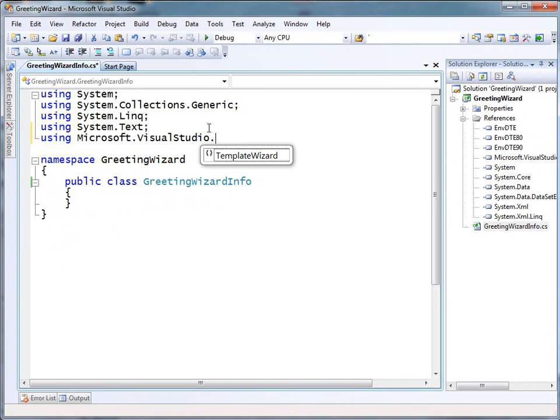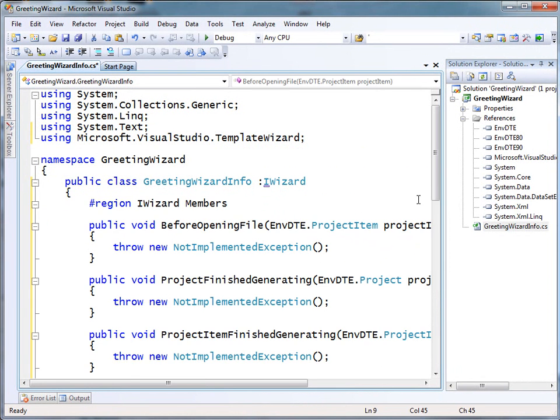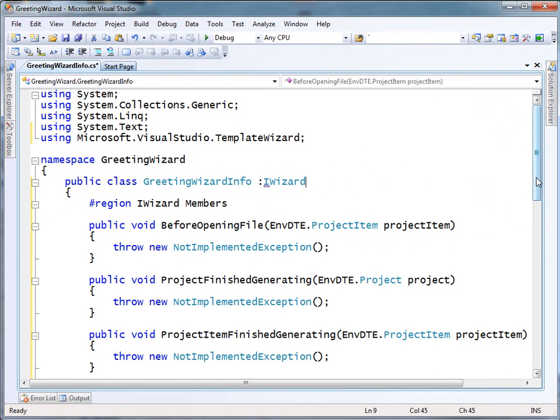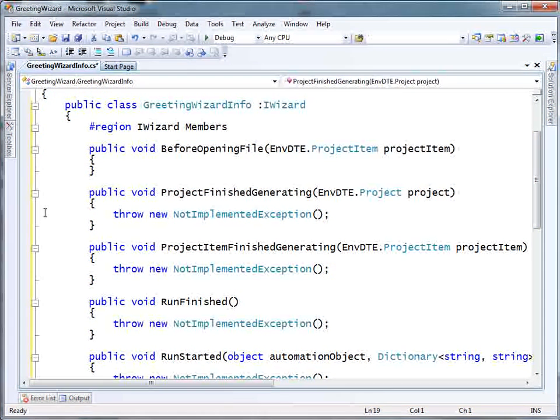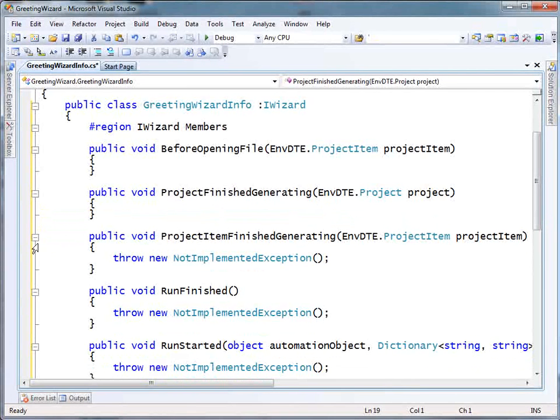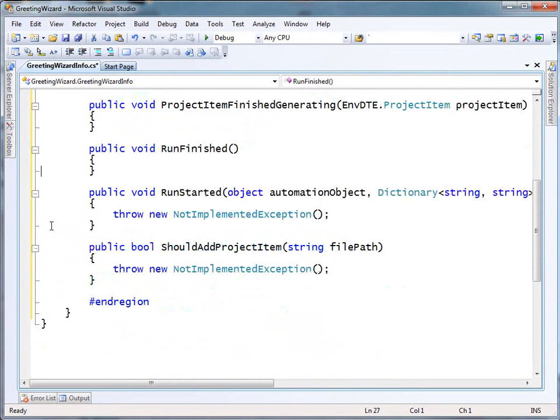Visual Studio Template Wizard. It's just going to mean a little less typing. And this class, Greeting Wizard Info, is going to implement the IWizard interface that's in that namespace. I have this little blue symbol. Choose Implement Interface IWizard, and it will generate all of the members of the IWizard interface. And in order to help me remember to deal with them, it puts in these not implemented exceptions, but since these all return void and don't have to do anything, it's okay for us simply to remove these throws.